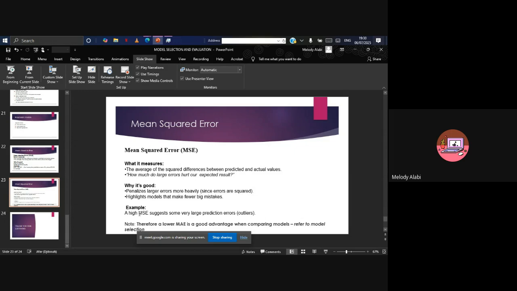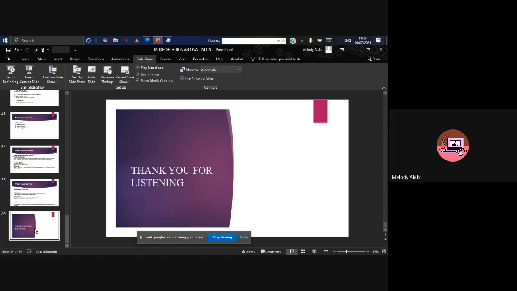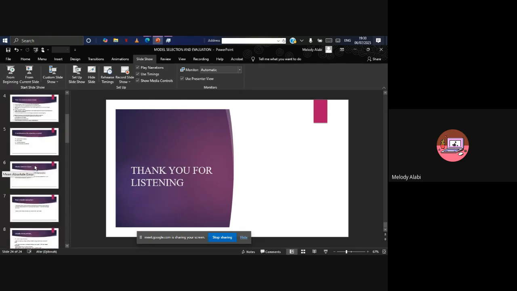And some models, because they look at classes very well, they select features very well, can have lower mean absolute error and lower mean squared error compared to other models. So that is another thing we can look out for. So this is the end of the explanation of model selection and model evaluation.